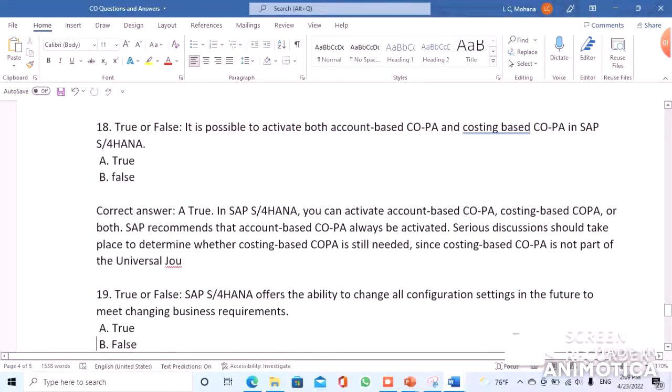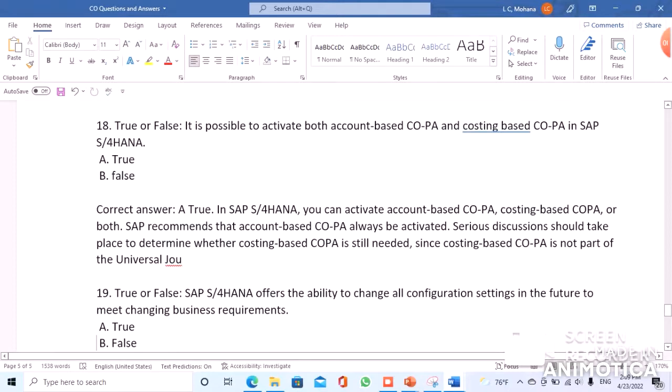True or false? Is it possible to activate both account based COPA and costing based COPA? Yes, it is possible. SAP recommends that account based COPA always be activated. Serious discussion should take place to determine whether costing based COPA is still needed, since costing based COPA is not part of universal journal.